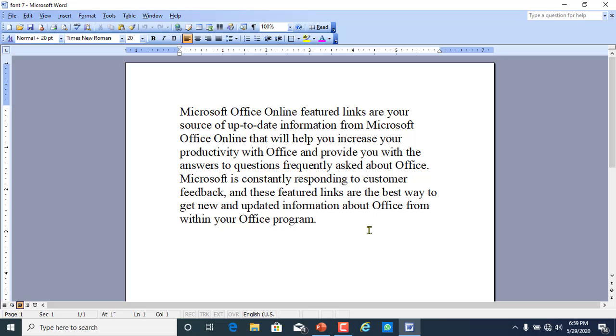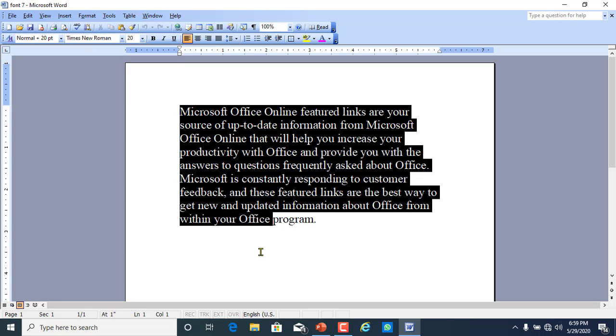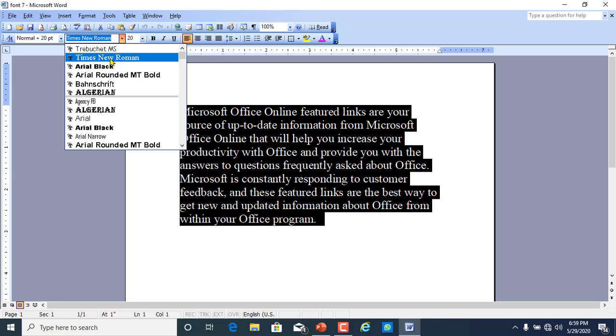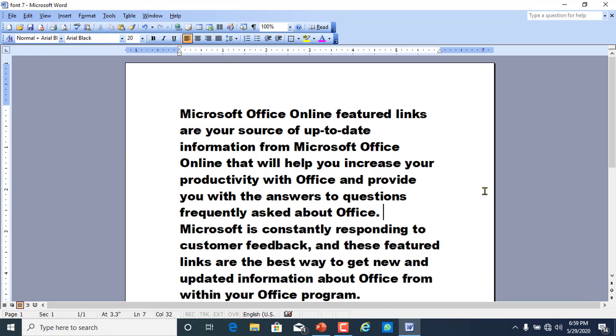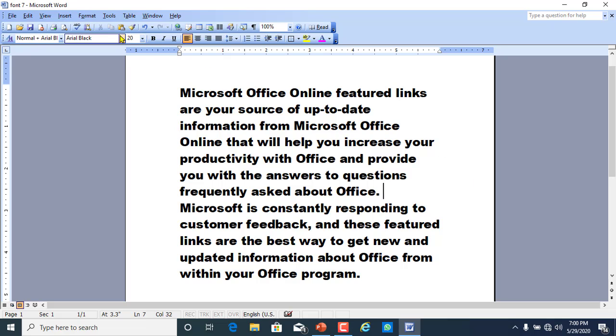Students, you can see this is the main screen of Microsoft Word 2003. There is some text written on this page. We can change the font by using this font icon. For this, first we have to select the text. If we want to make the text Arial Black, click on it. You can see, students, now your text is Arial Black.